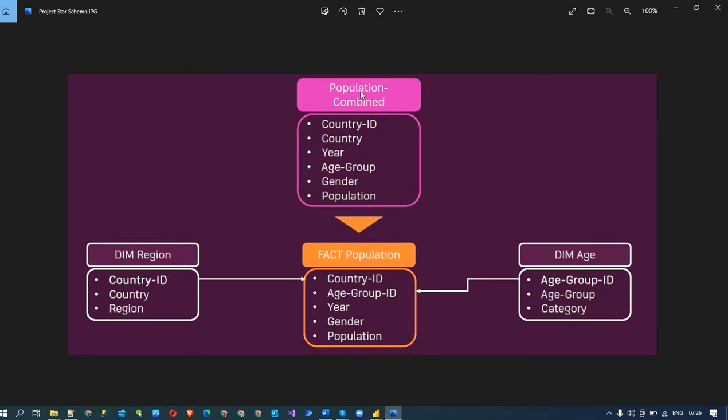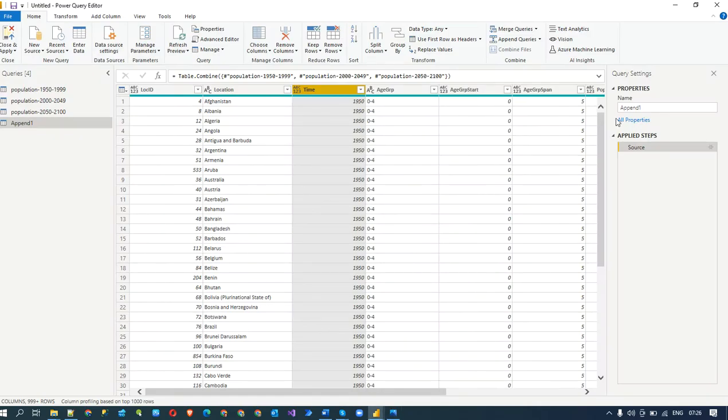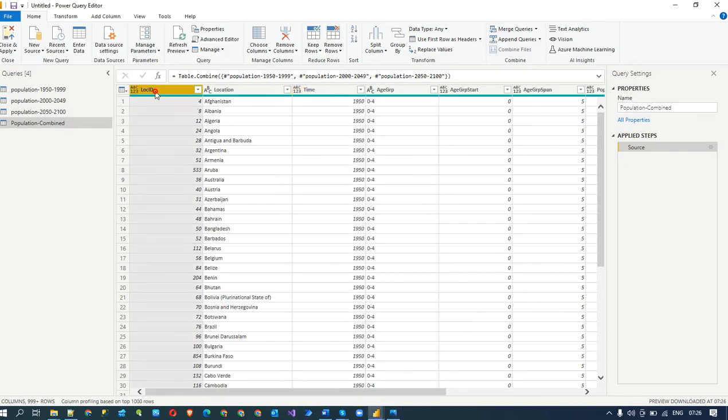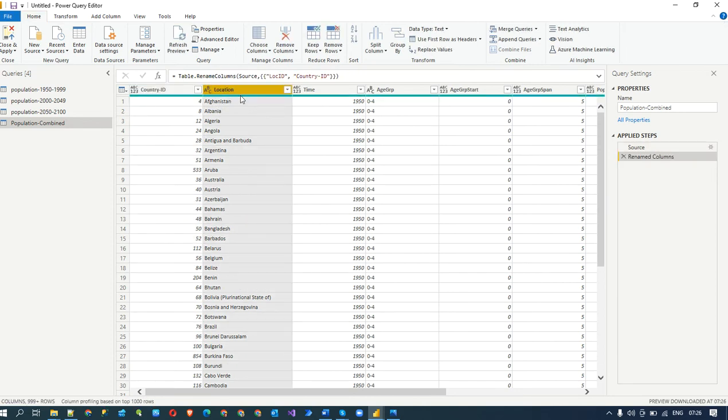So just rename this to Population-Combined. Okay, that is the name I should give. Then the country ID. Here it is location ID. I can double click and rename it Country-ID. I should follow whatever they have given, and we will discuss that later. Location means country. These are all countries, so I can easily change this to country.